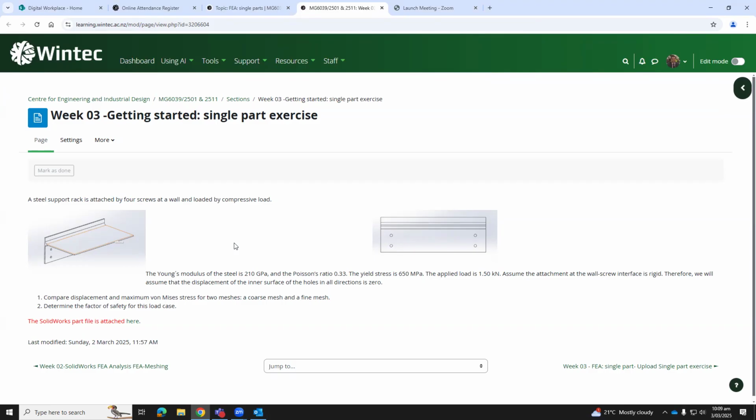Now, how do I find the model? The SolidWorks part file is attached here. As soon as you click on here, it downloads onto your computer. Make sure, again, you create a folder. It's best to be on your desktop. Don't use the cloud because the cloud can generate different results for you. And start creating that folder. Call it the support rack exercise.